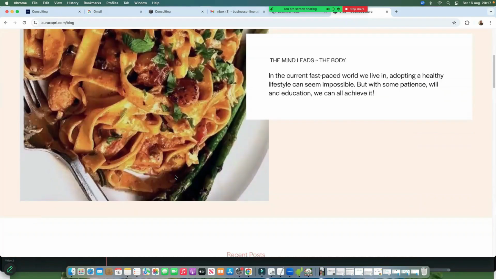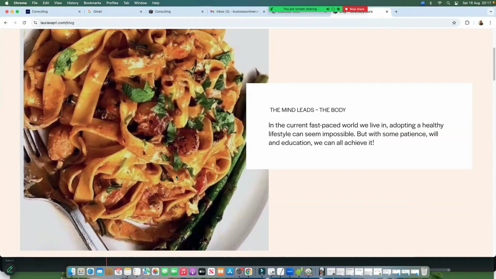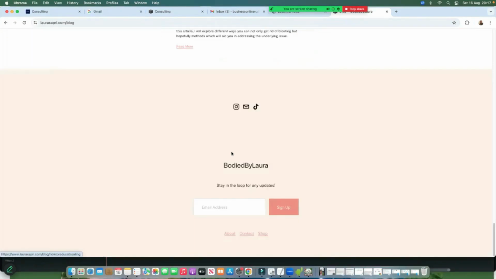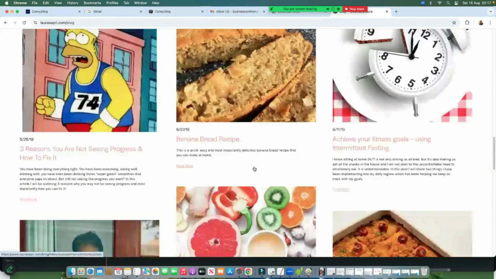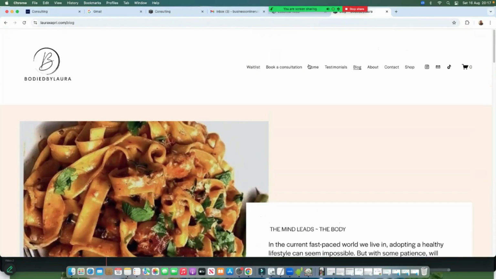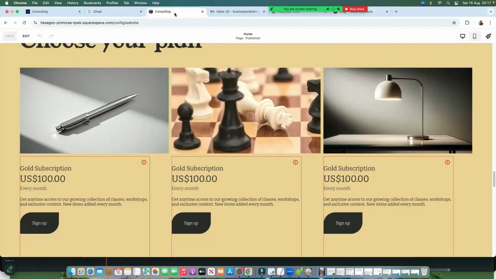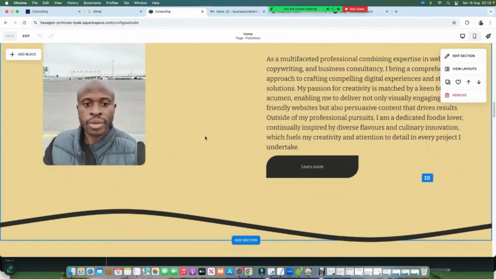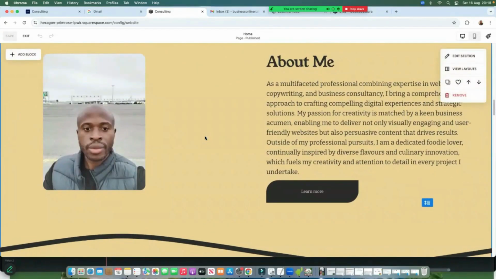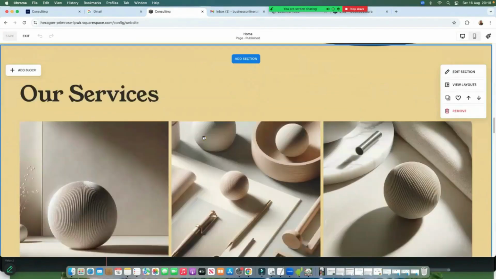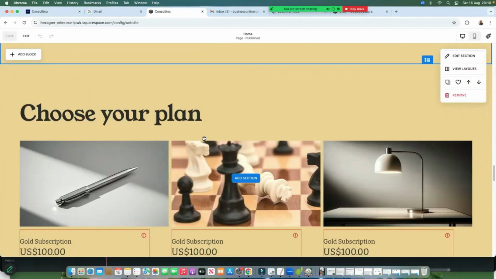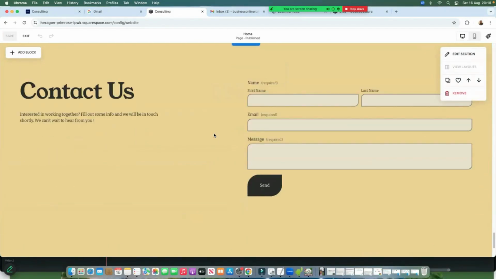This is an example of a client of mine. She's my sister. She has a blog post on Squarespace. So this account was created with Squarespace, just so you know. And she has a lot more pages, right? And this is a website that I created recently on Squarespace myself. I'll just show you how to add your blog post, and then you'll be ready to go. So that's essentially everything.